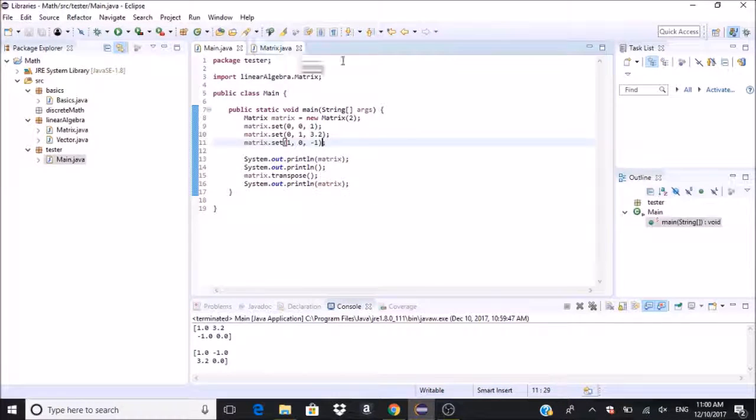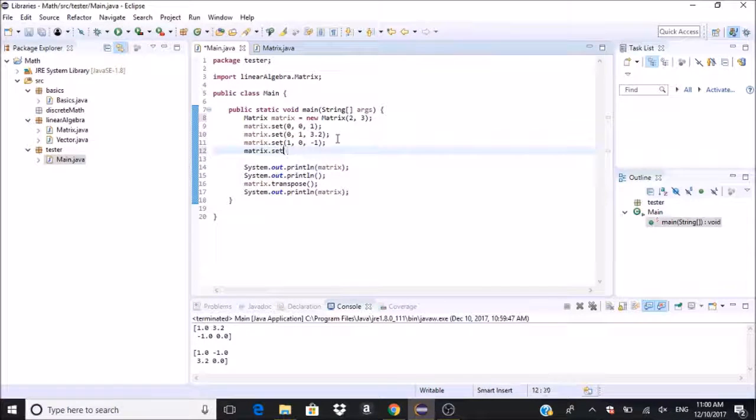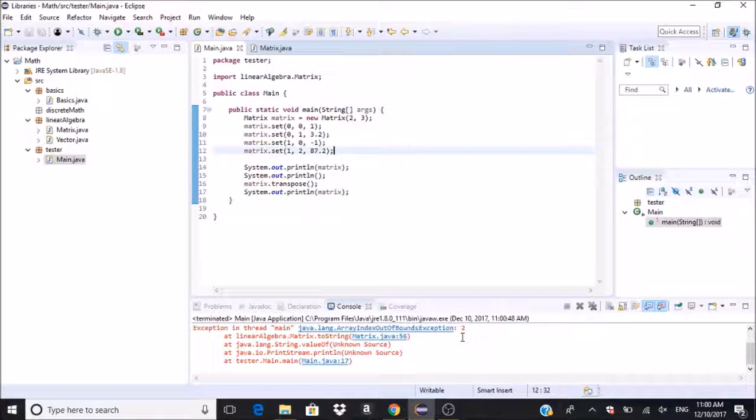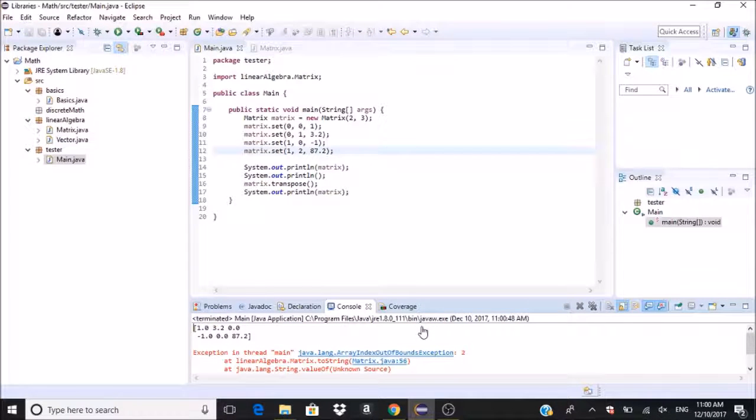Now let's see if this works for non-square matrices. Let's give it an extra dimension, just so we really see it from the very edge of it, to get something ridiculously high. 87.2, so now we can really see where it's going. Let's check it out.